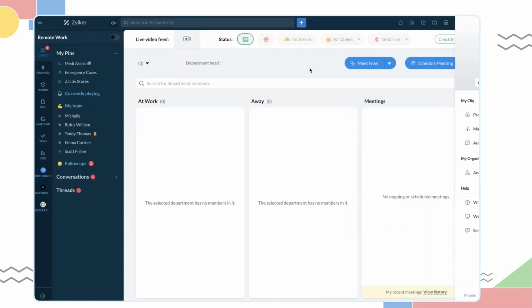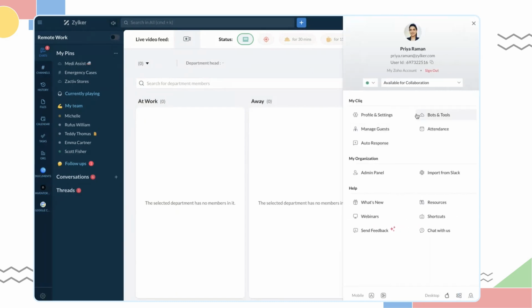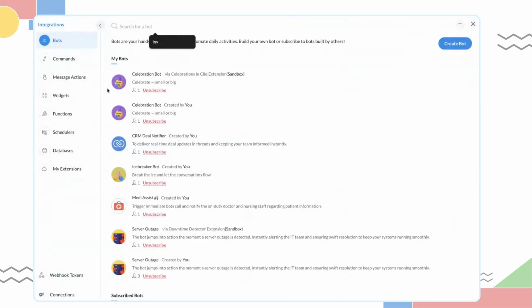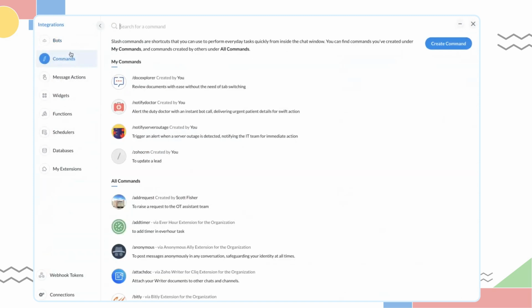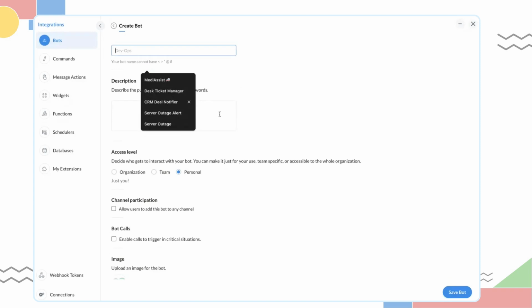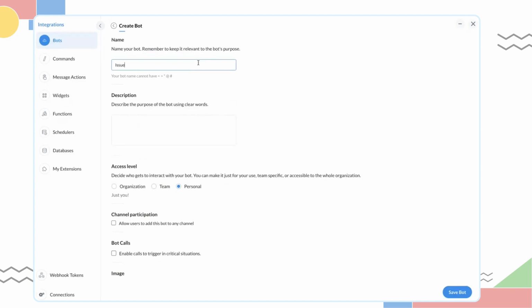Like say, let's create a slash command. So you can locate the slash command by navigating to the top right corner. Under bots and tools, you have all the components listed over here. You can select a particular component which you want to create. Like say we'll go with bots. So let me create a bot with which you can report issues, like say issue. You can provide a creative description.